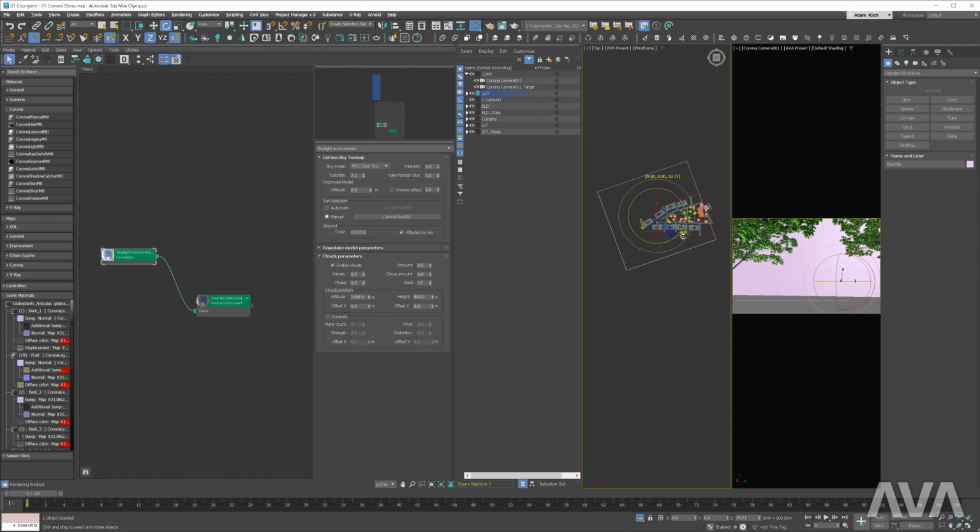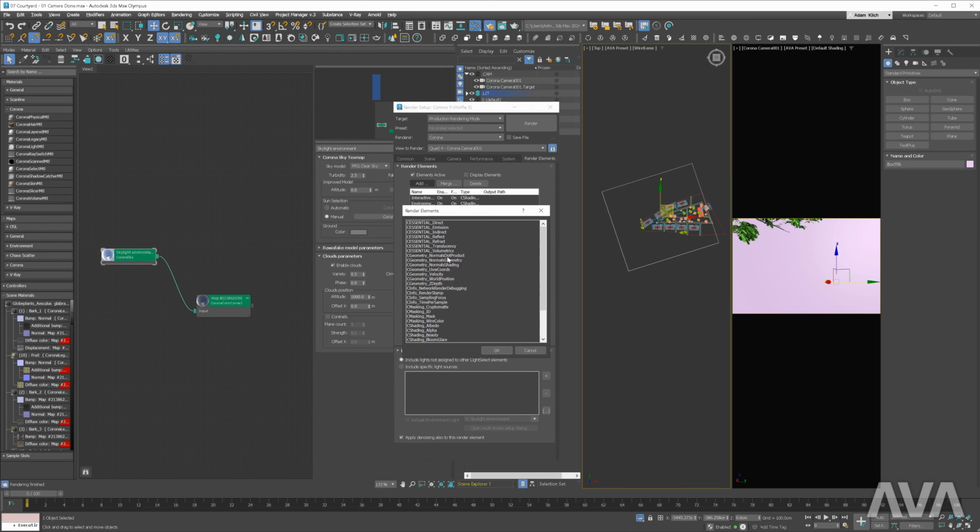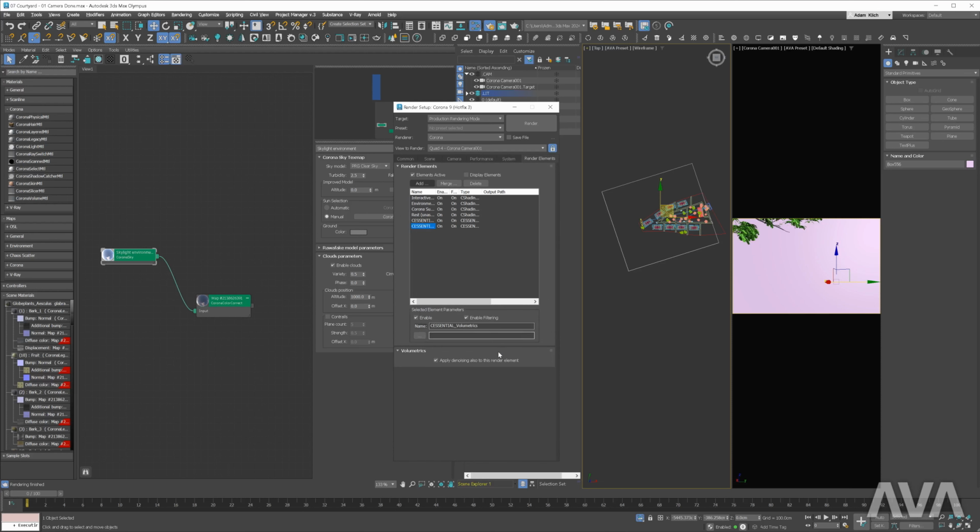In the new Corona 10, you can have the camera inside the volumetric material. But if you use the older version, just keep the camera outside. I will go to render settings and add the volumetric pass so I can see what the isolated fog looks like. I will also add the transfluency pass as I will need it later on in post-production.